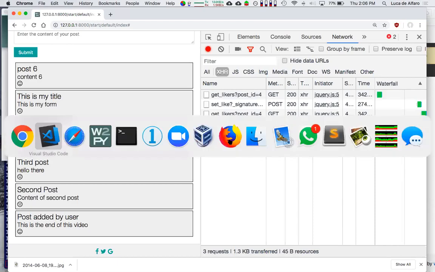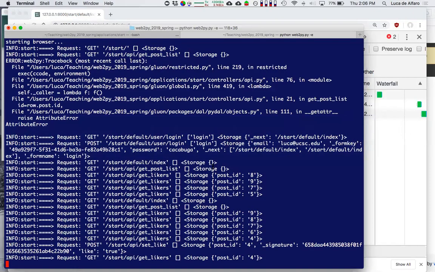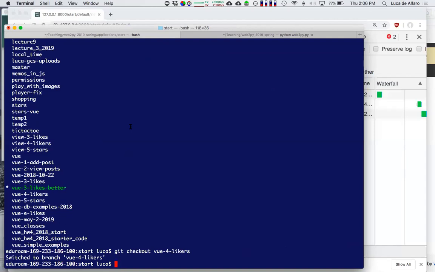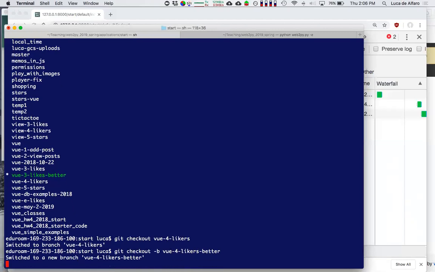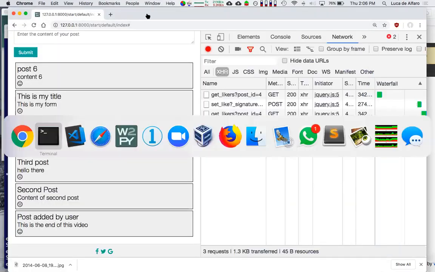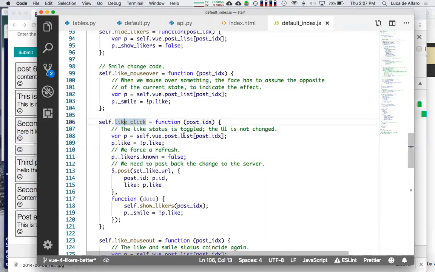Let me build a new branch, because I may get it wrong. So git checkout branch, likers better. And I may need your help a moment to do searches for code and so on. But so what's the idea?